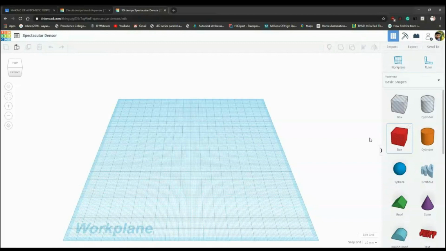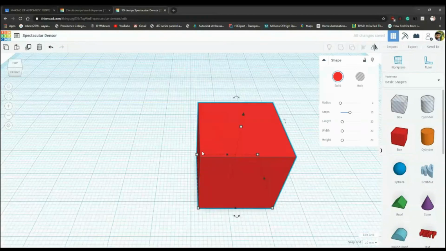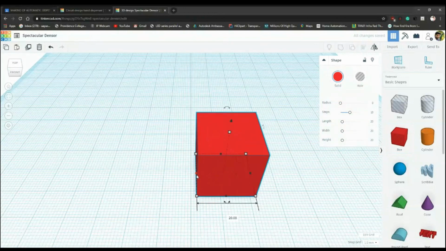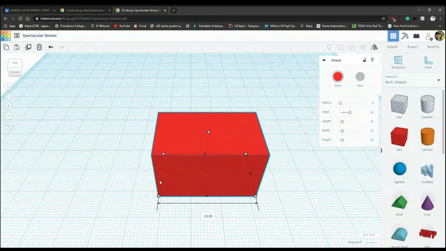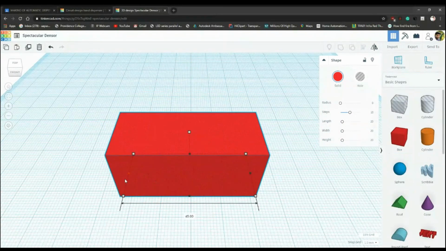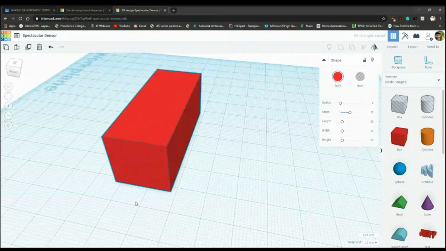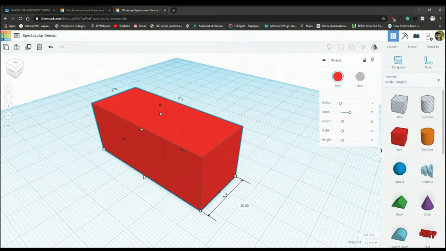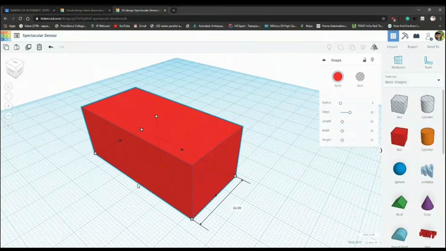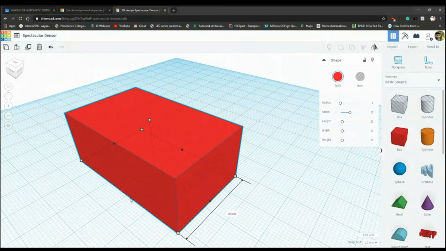Okay, so let me make a simple thing. Here I have dragged and dropped the box, and right now I can change the dimensions of this box very easily just by dragging it. Let's say I need 50 millimeters. Here you can see I made a box of 50 millimeters. Now I need to change the width, so I'm going to click on this node and extend it to about 30. Okay, so we got 30 millimeters.